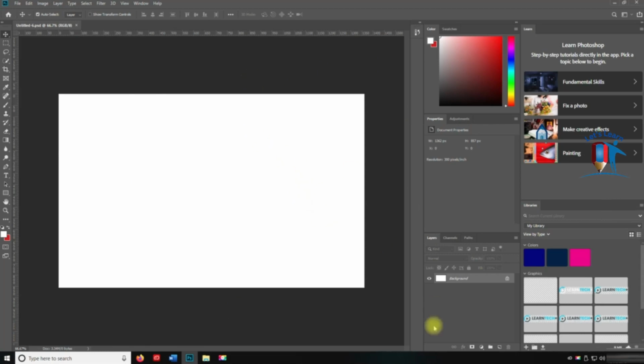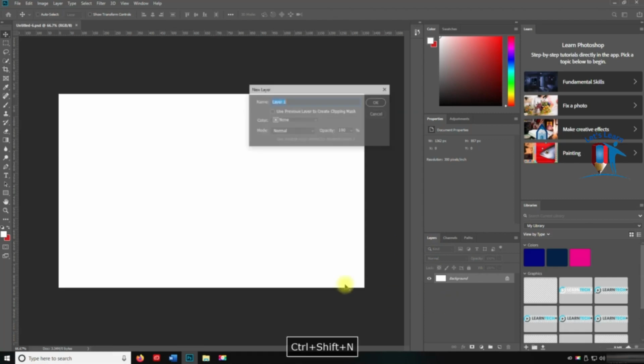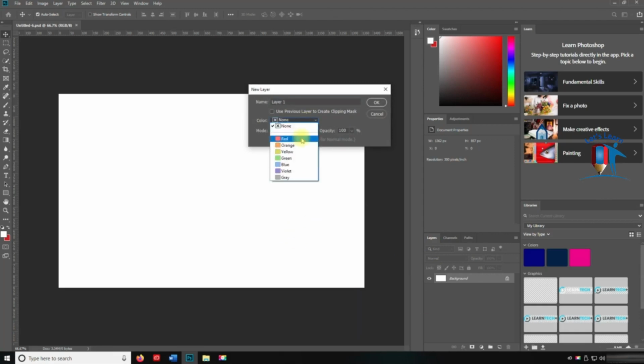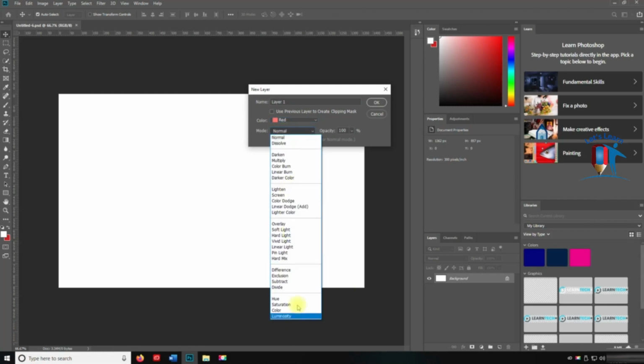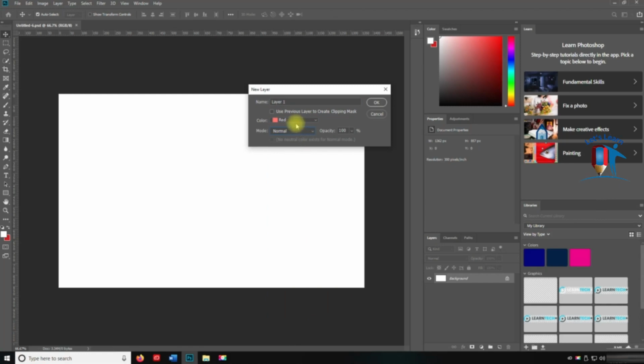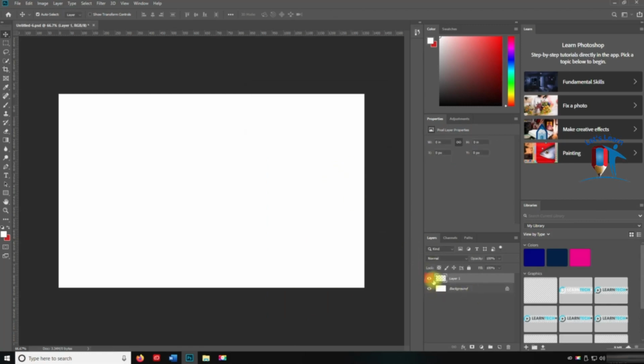So I want you to watch from down here or wherever your layers panel is. If we hit Shift Control N, what that's going to do is prompt up a new layer. Okay, so we can name it whatever we want. We can also give it a color, and we can put it in a mode. So if you want to give it a different mode, then you can. I'm going to leave it as normal. I'm going to hit OK. And now you can see layer 1 is red, and it's selected, right?